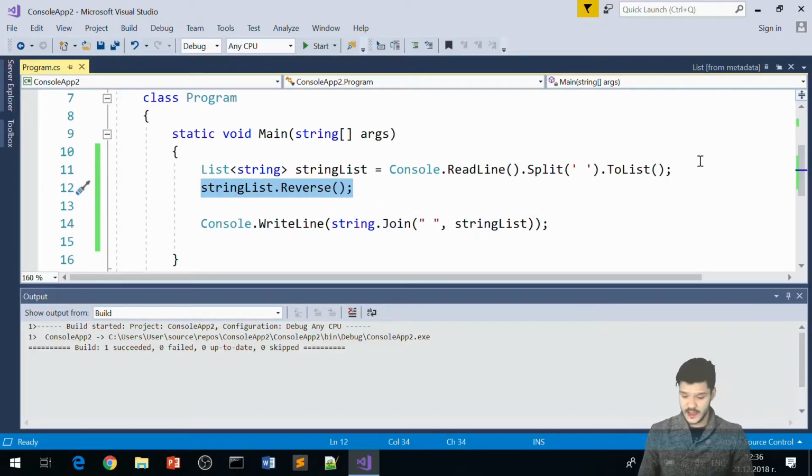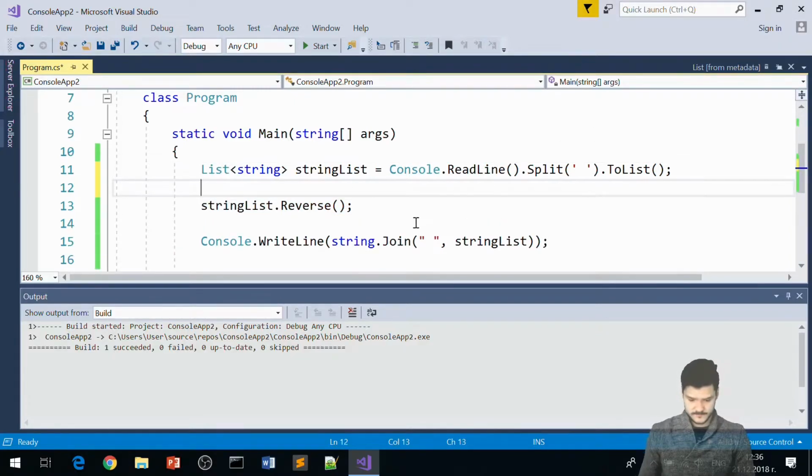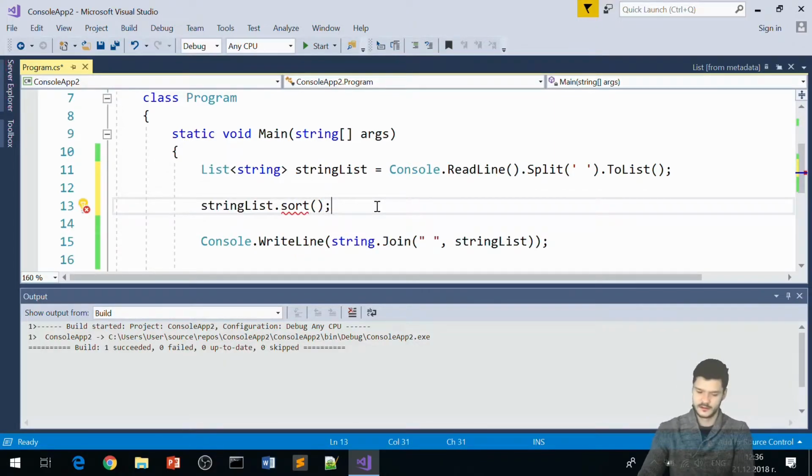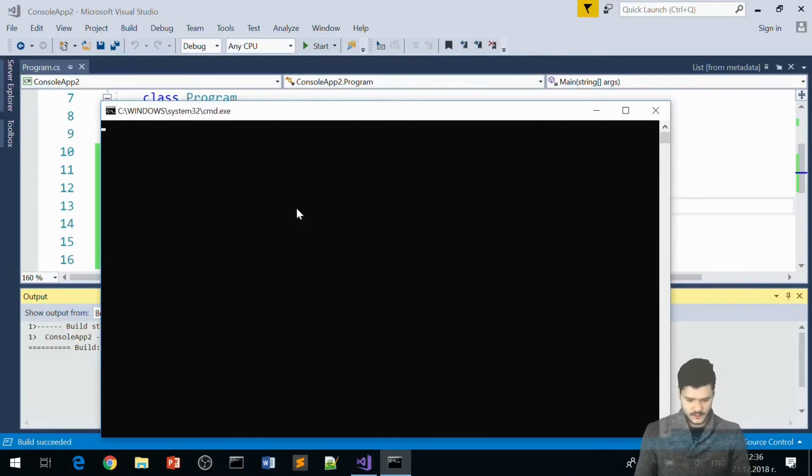What we can do is dot sort. It can sort it in an ascending order, right? String list dot sort, right? And if you are doing, let's say, KJA, it sorts the array in an alphabetical order.